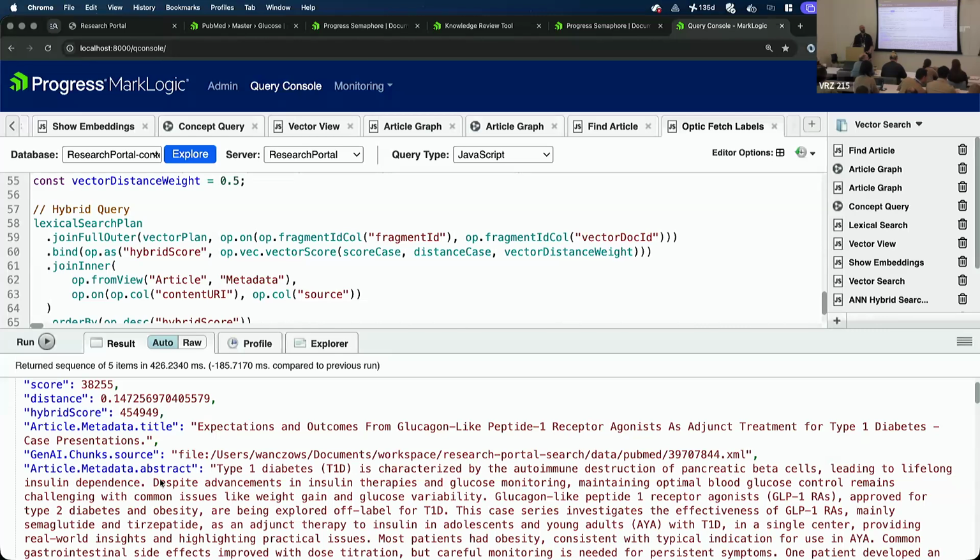Yep, question: do you have control over the weighting? Yes. Yeah, so you have control over the weighting on two factors.